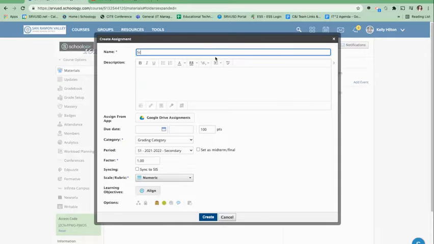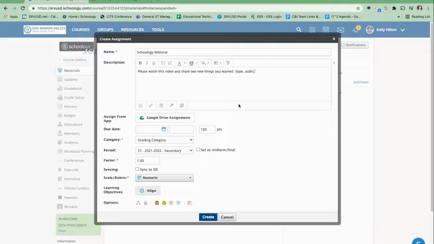And with this feature, you can give the assignment a title and you can think about what you'd like students to do. For example, it could be, please watch this video and share 2 new things you learned. And students can respond by typing or using the audio response or a video. And maybe I'll just remind them. This is something that you can show them as they're learning how to navigate Schoology as well. They can type their response or respond with audio or video.